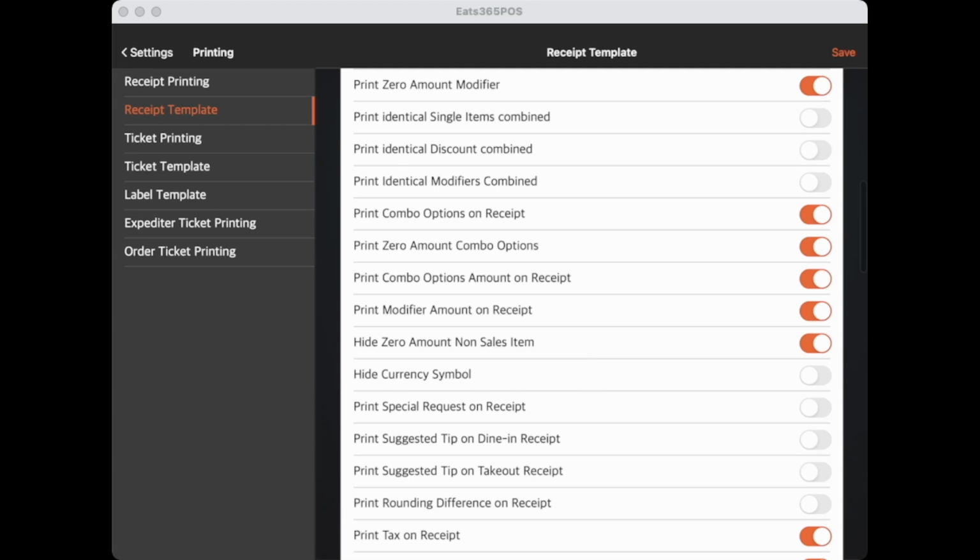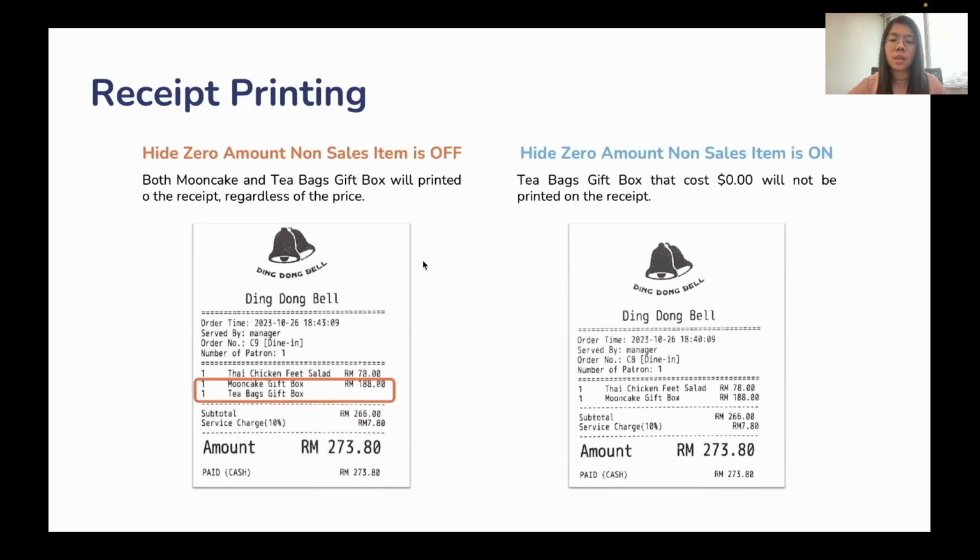Now, when the receipt is printed, you won't see the tea bags gift box anymore, since I have set the price at 0. But the mooncake gift box that costs $188 is still printed on the receipt, since this is not a zero amount item. So that's how it works on our receipt printing.